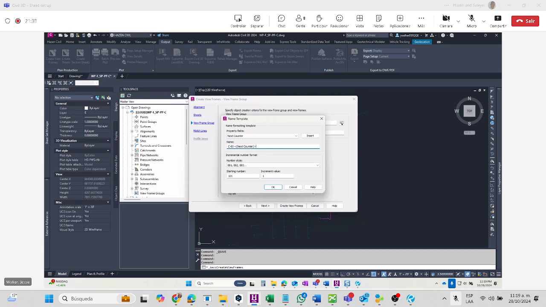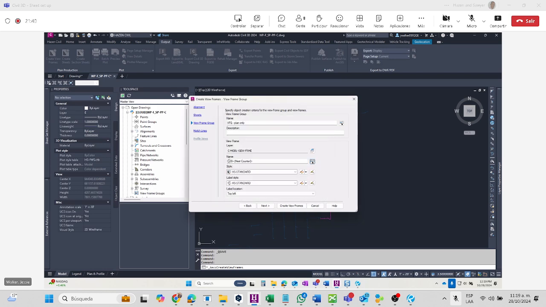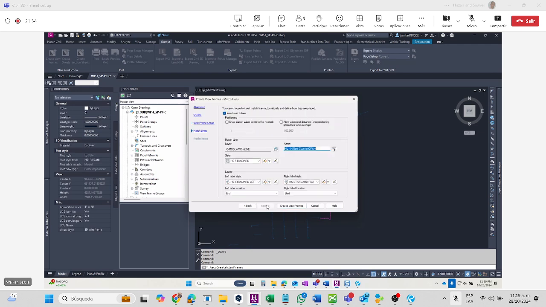And again, you can name this however you want. I like to get the sheet naming convention in there to help with keeping track of everything so I don't have to go back and rename anything. But it's really up to you. You can let it default. So we're going to hit next.